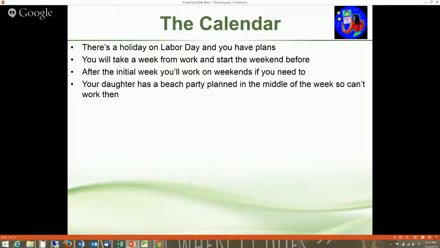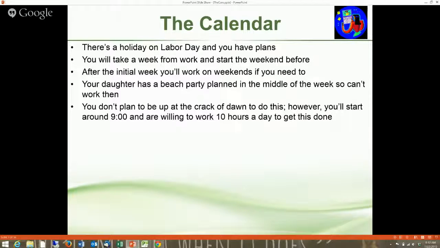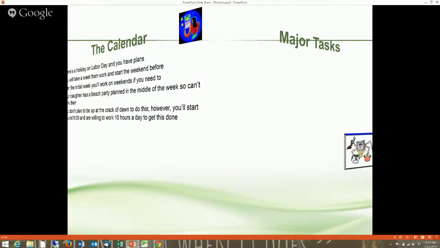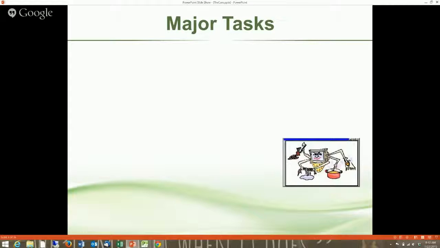My daughter, and I've validated the assumption that she's going to help with this, she has a beach party planned in the middle of the week. So while my spouse and I are going to be working on the garage in the middle of the week, she's not going to be there that day. So don't plan for her to do something. And I'm not getting up at 5 in the morning to do this. But I will start working by 9, and we'll all work up to 10 hours a day to get this done, because we really want to get it done. We're just going to focus, and we're going to hammer it out. Okay? So that's our calendar. And I will show you how we're going to use that in a little while.